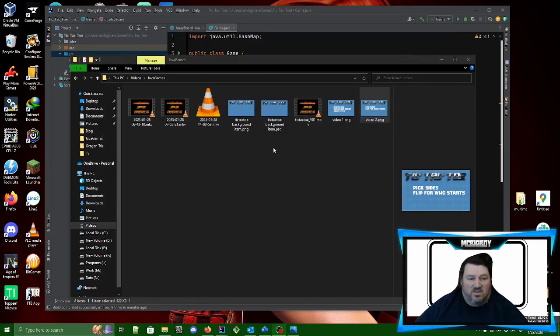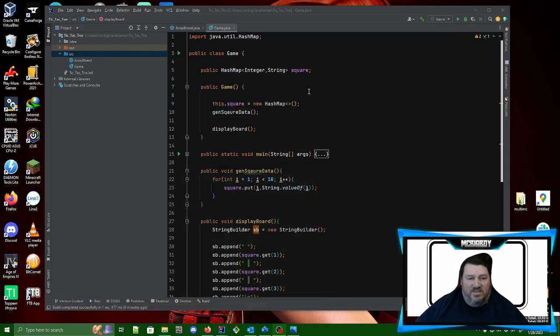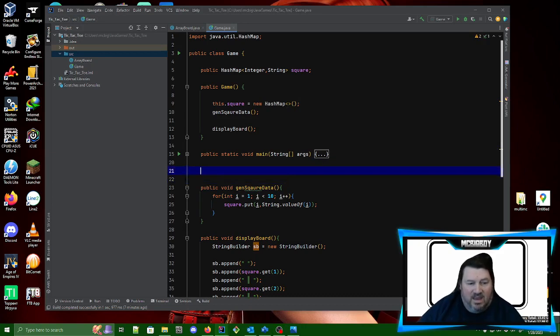So let's just continue where we last left off. We had done some basic game setup, and we got our hash map for our data. So now we're going to come down here.